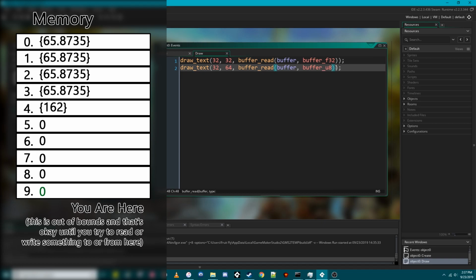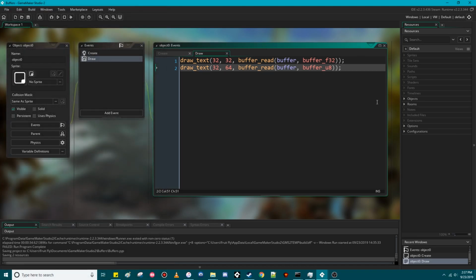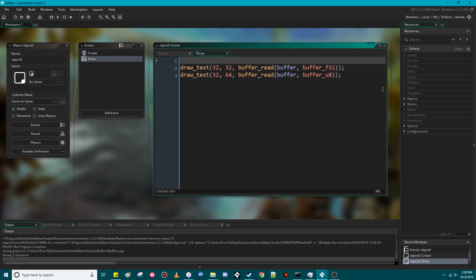When I actually did it, they were U16, so it would have gone 7 and 9. And then in the next frame that I tried to draw, it would try to read 2 bytes from position 9. There is not enough space in the buffer for that. It overflows and throws the error. So with that said, every time you use buffer write and buffer read, it is a good idea to, before you start, use the buffer seek function.